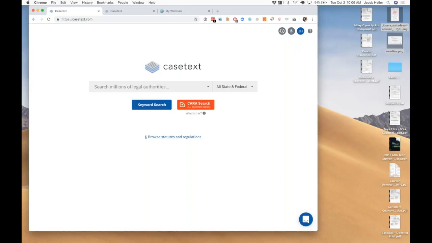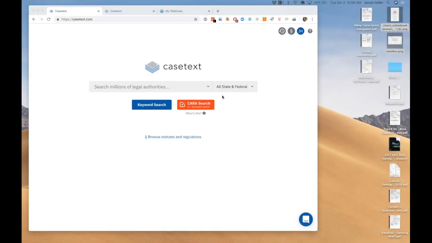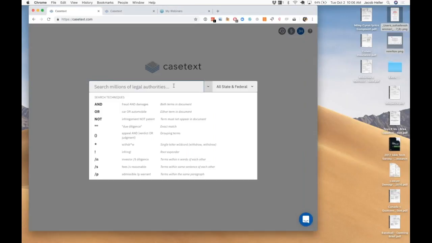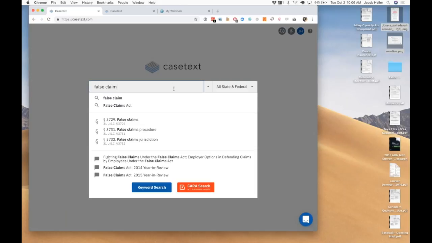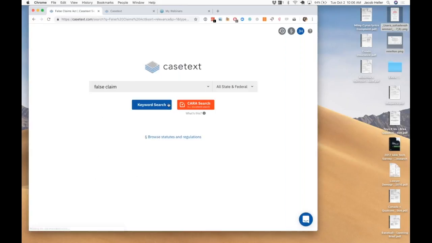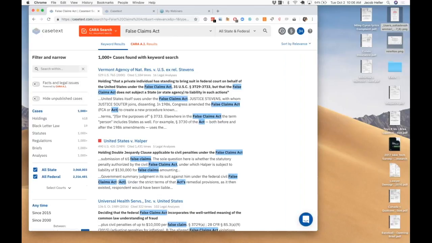Let's get into a few more advanced types of searching. One type of search that many people are very familiar with is called a plain language or natural language search, which is more like searching on Google. You can do, for example, False Claims Act, right? You'll notice, by the way, that the system will recognize that I'm typing in a legal concept, and it'll even autocomplete that for me if I so choose. So click on that, and now I'm getting cases back about the False Claims Act.